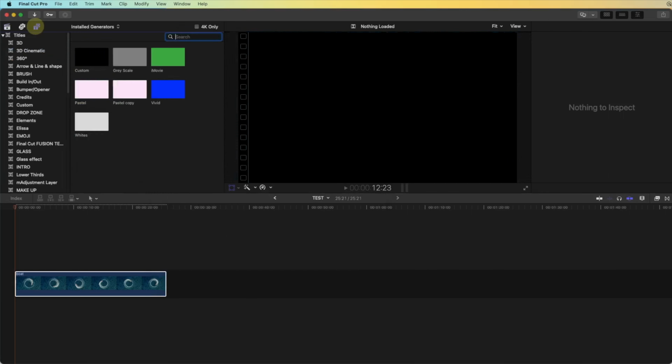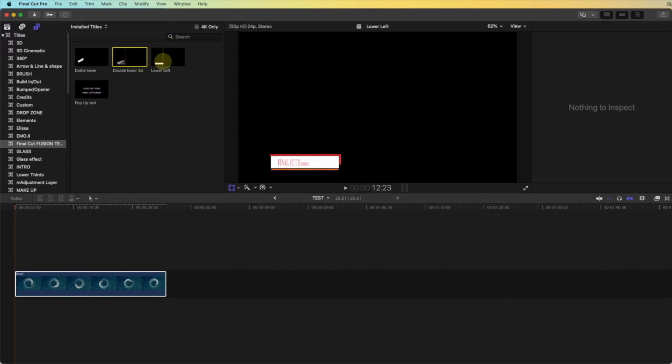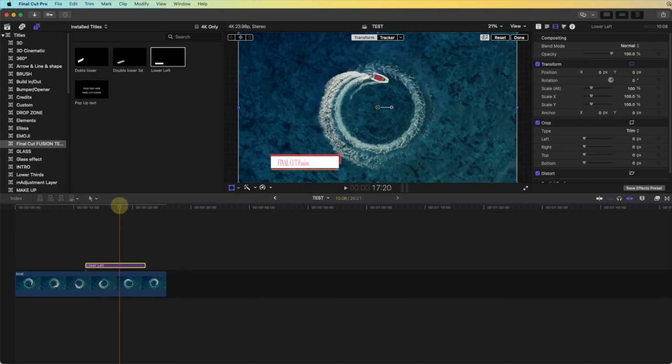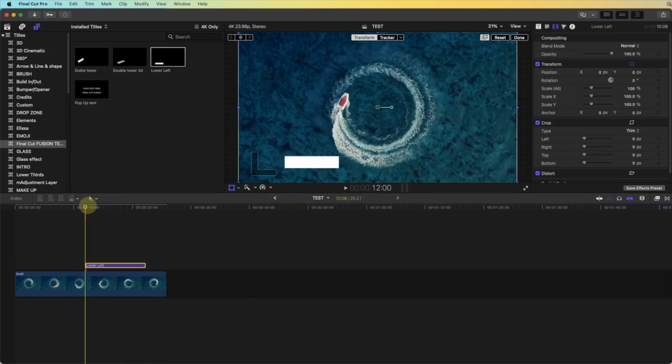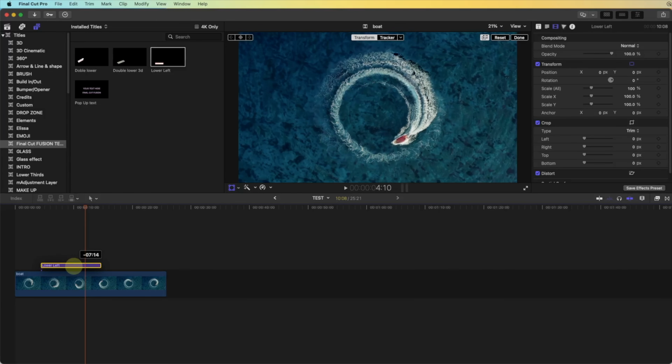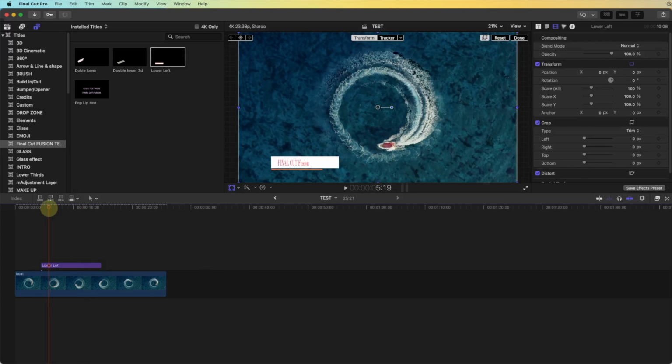Let me quickly show you. For example, if you add a lower third, whatever, it's going to start rendering if the tick is on. That takes up a lot of space, but some of it is not necessary, because this title that I put here, maybe in the next 5 minutes I'm going to change it to another one, so it's not necessary to render.